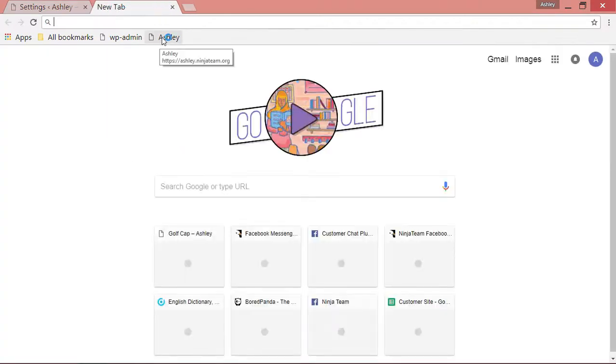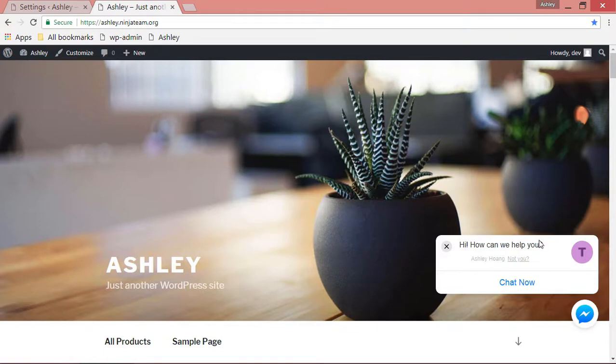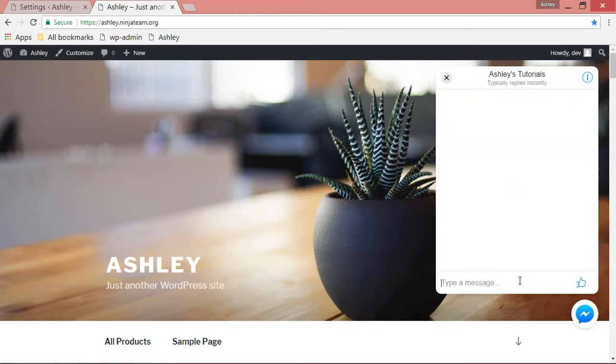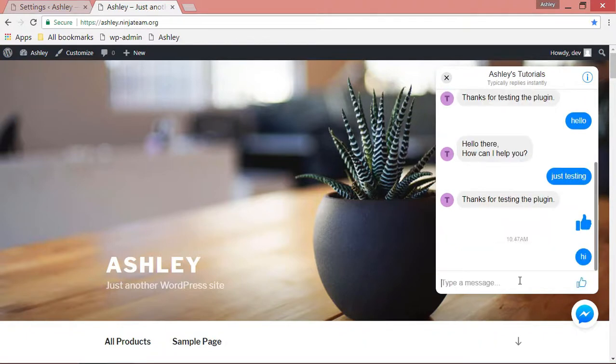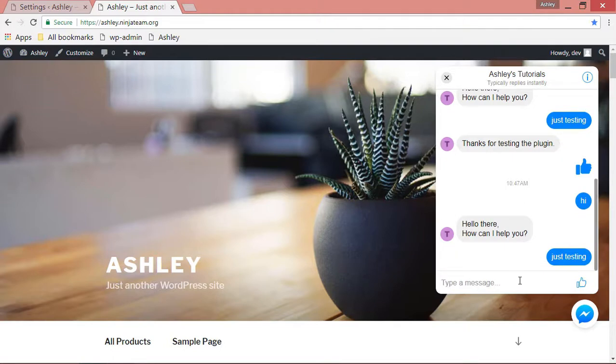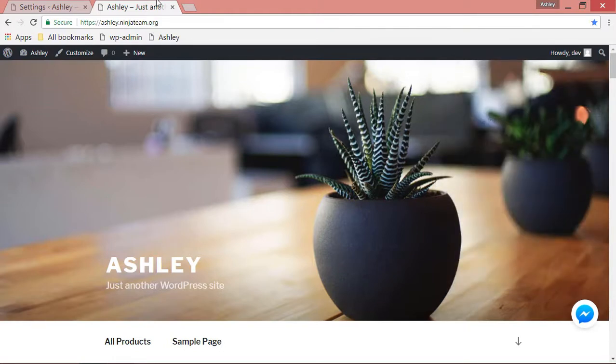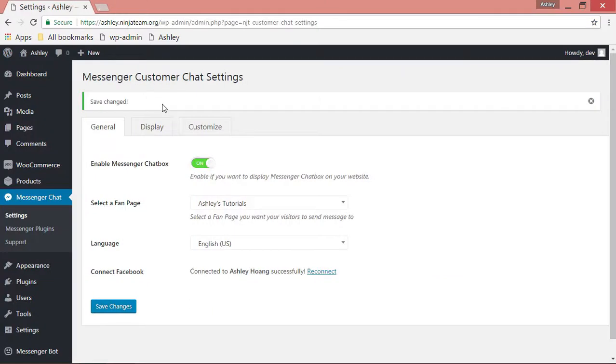Now go to the home page to take a look at the plugin. The plugin is working now. Click Chat Now to test it out. Now we're gonna take a look at the other settings.